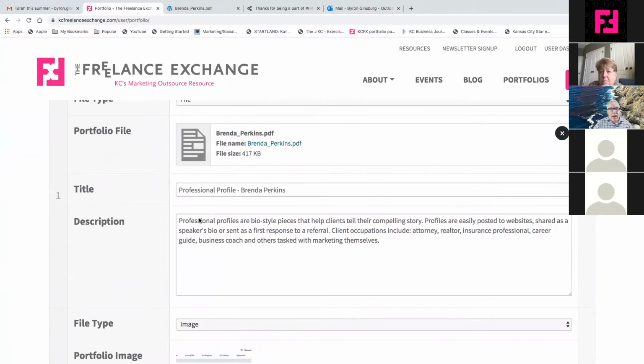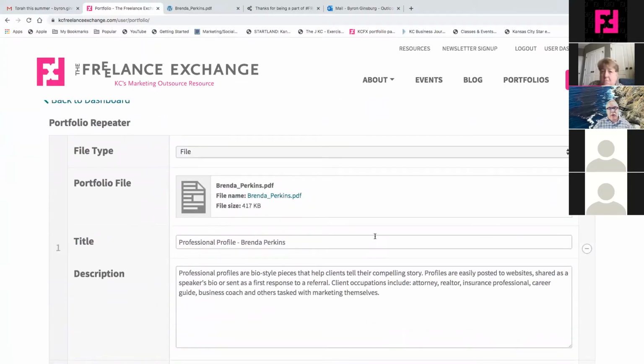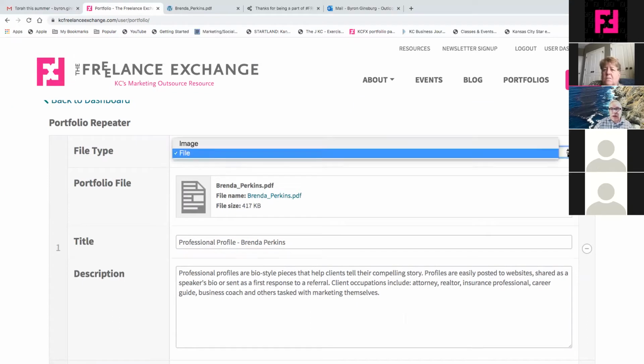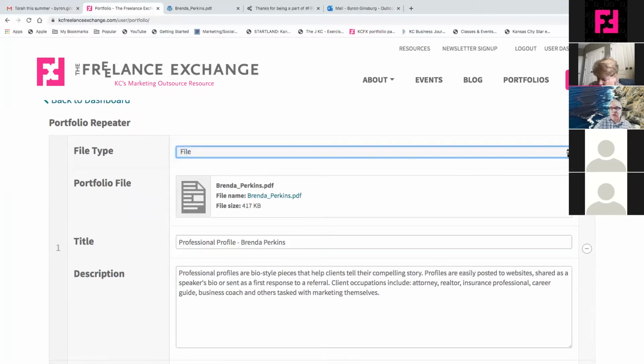Here are basically the fields you get with every execution that you want to post. Think of these as every picture that Matt had on the left column. You start with your file type, and there's only two choices: file or image. This is a PDF, so you choose file, not image, for a PDF. Then you browse your device.